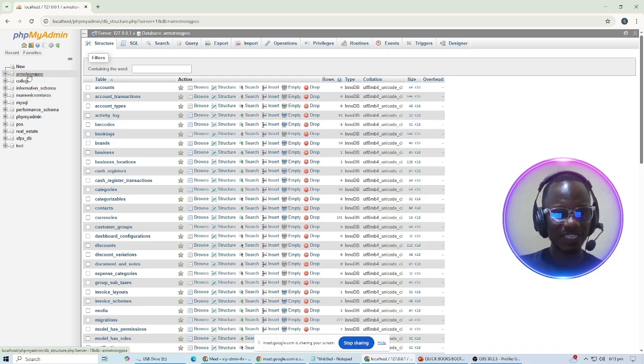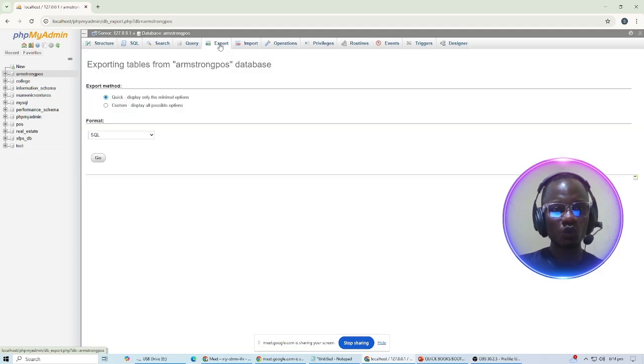So after selecting your database, make sure it is selected. What I would like you to do is look through the menu here and go to where we have Export. Okay, so click on Export. When you click on Export, by default you can see a quick display with only the main operations. You can choose to select Custom, or leave it as it is. Make sure the format is SQL and then go ahead and click on Go.